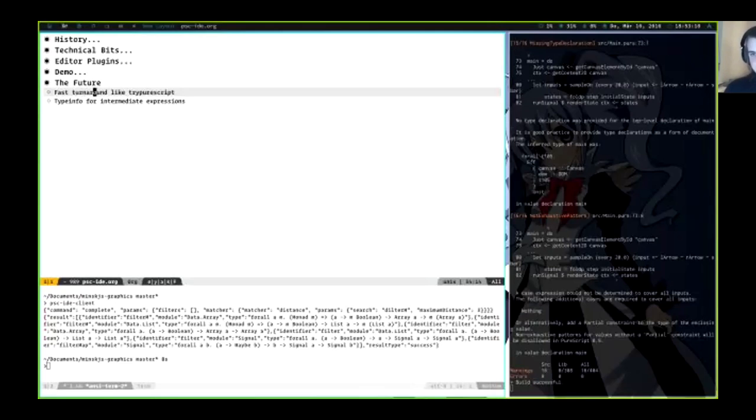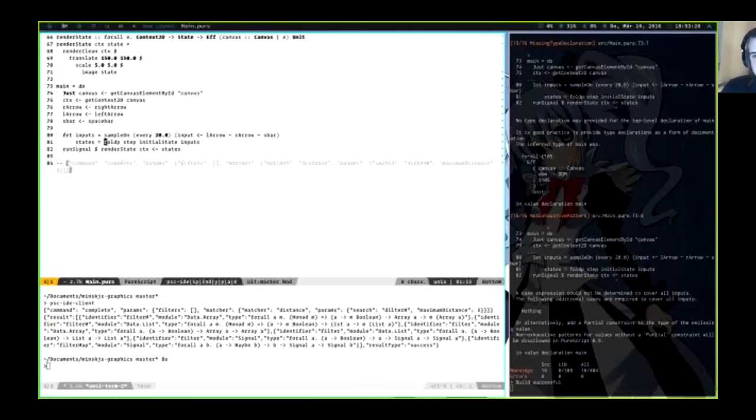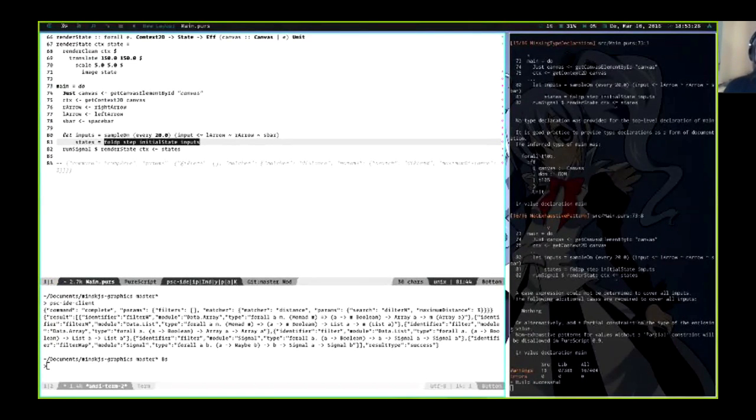Right. And then the type info, what kind of intermediate expressions are you looking forward to providing? Yeah. So if you take something like this foldp thing, if I select all of that and ask for the type of it, I'd like that to tell me what type of signal I get back from this.